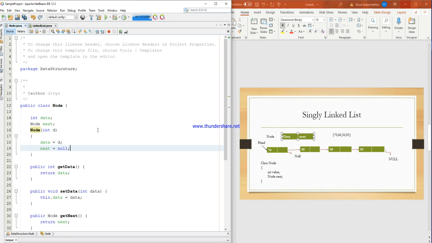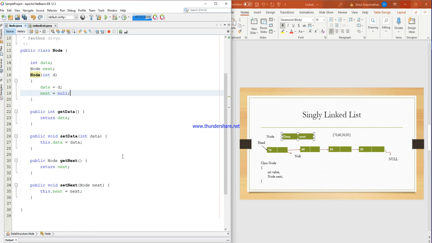So the node, as we already know, has two pieces of information: one is the data and the other is the pointer. Here I represent the pointer as next. The data type is integer and the next data type is node. I created a parameterized constructor with a parameter d, assigning the d value to data and assigning null to next. Then I generated the getters and setters for data and next.